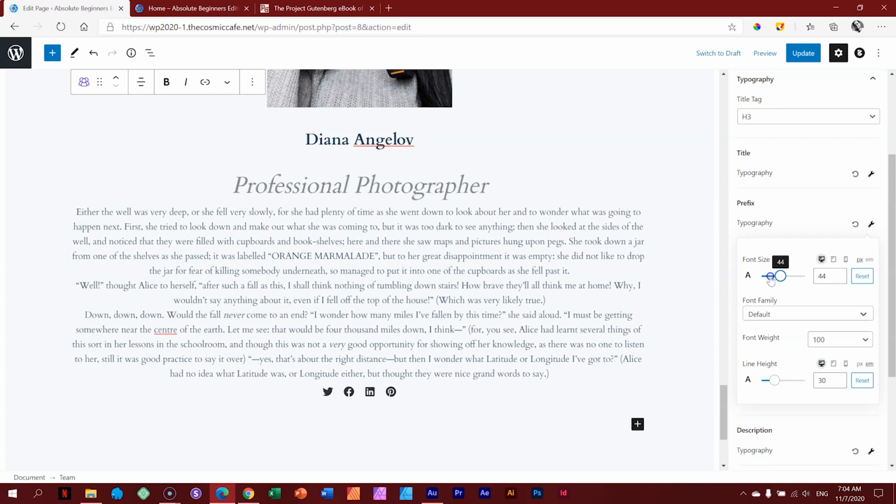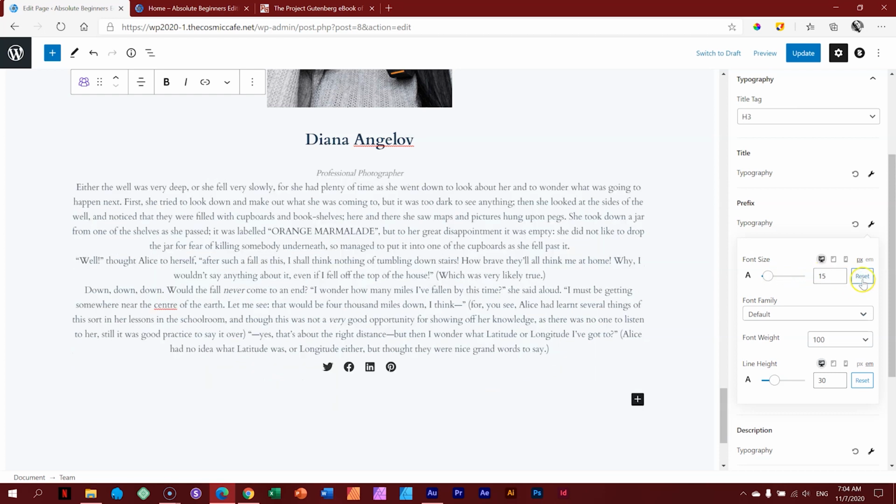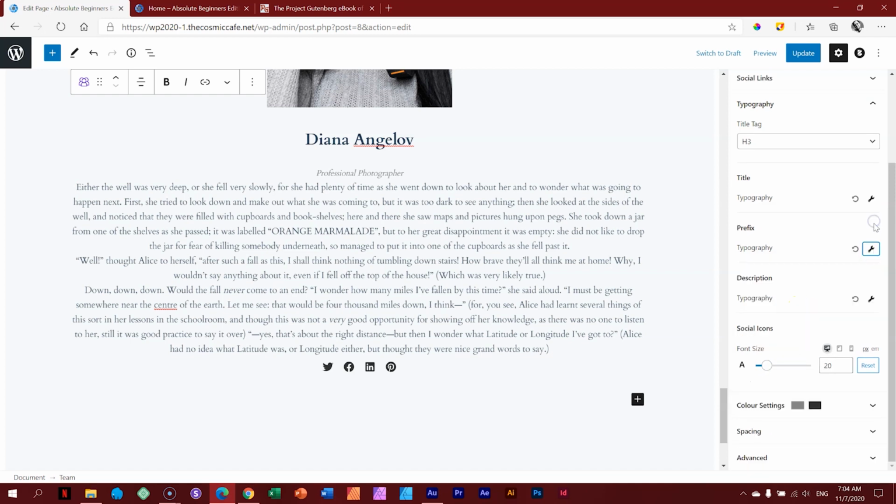So you can see I can change the size of professional photographer. It was what, at 13? That was pretty good. You can reset it. Let's just click on reset. You can change the font and the line height. So very nice. And then that's everything for this.